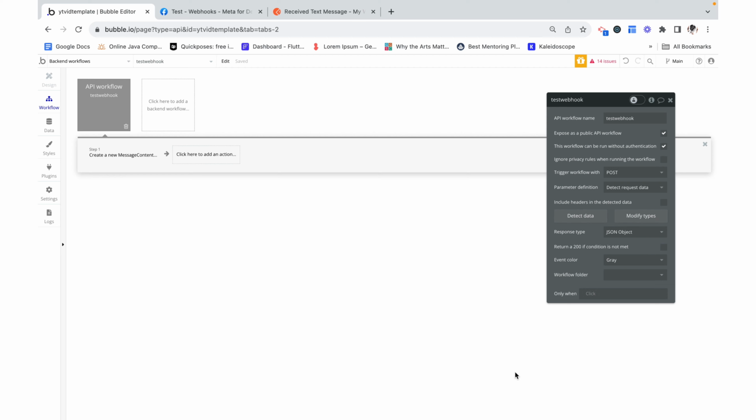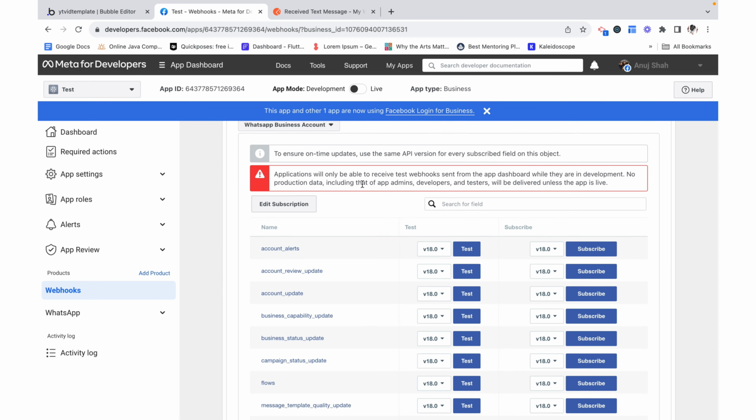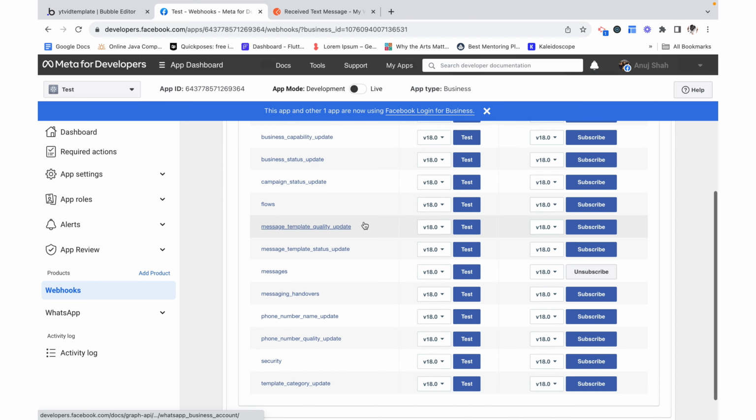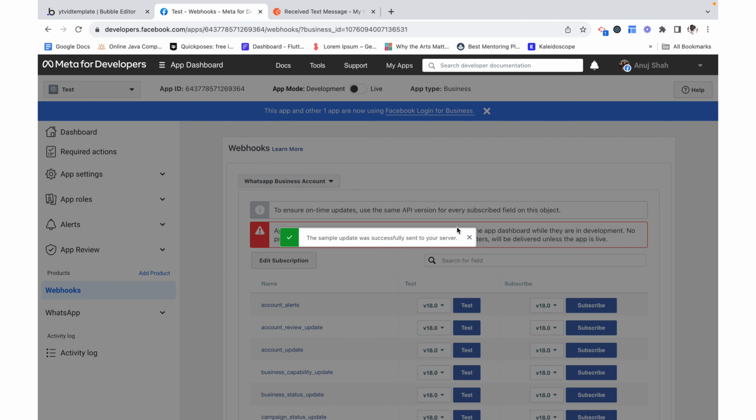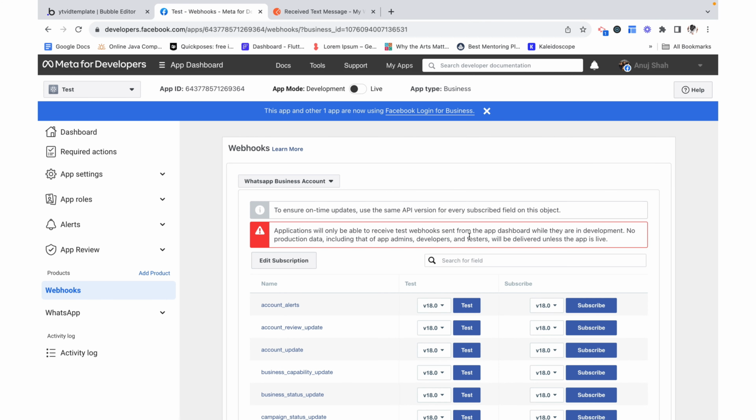This starts with the assumption that you have already made a Meta account, set up WhatsApp integration, and set up a webhook, and you're able to send yourself a message, and all of that works. I have two videos, I'll link them in the description box below, that are going to get you caught up till this point.